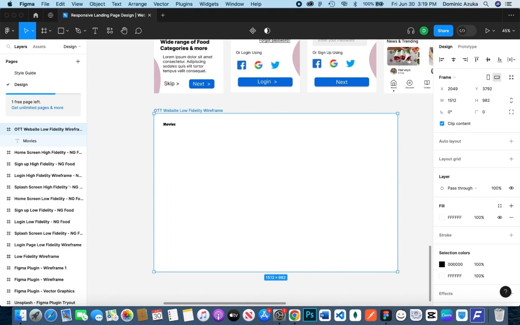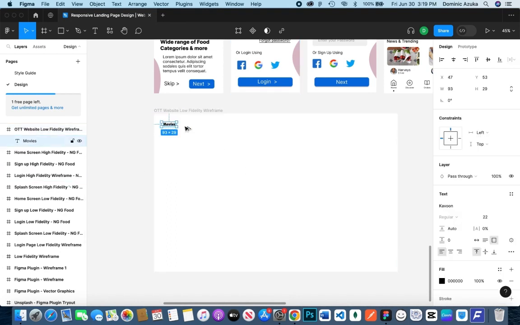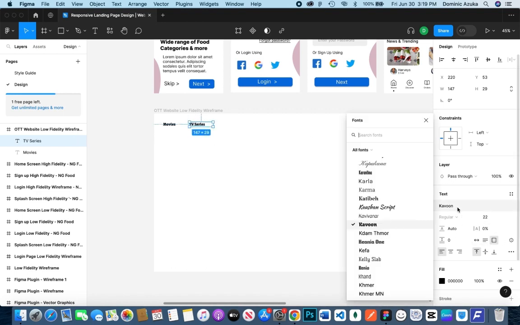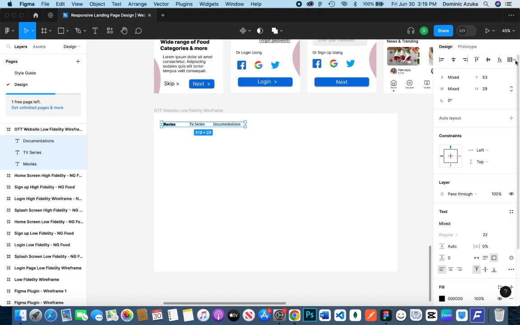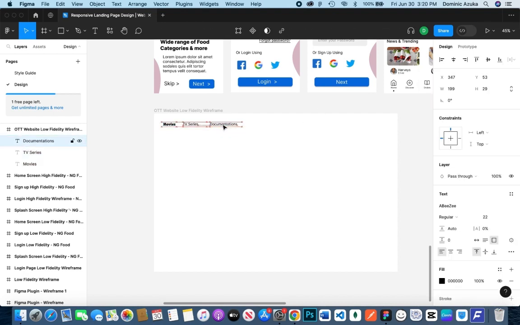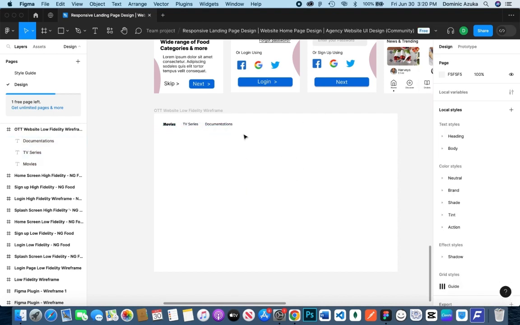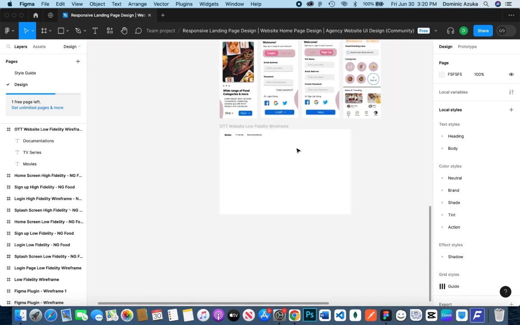various types of software. So I'll just rename the frame OTT website low fidelity wireframe. Duplicate the movies, change it to TV series, increase the width. Then I'll change it to normal type font because it's not the one that is currently highlighted or the current page we're on. So the last one will now be documentations. Sorry about that.